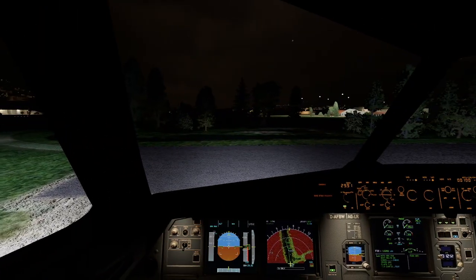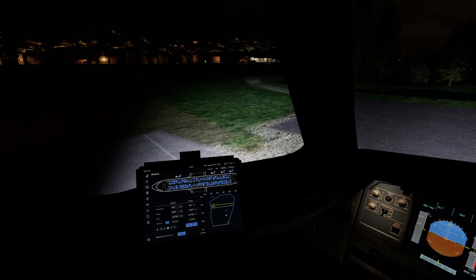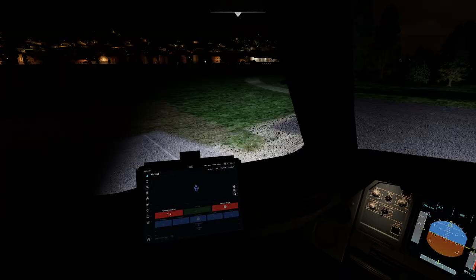Okay, I've never been to this gate before, so now that we are done boarding, just do your pushback. It's an easy system.